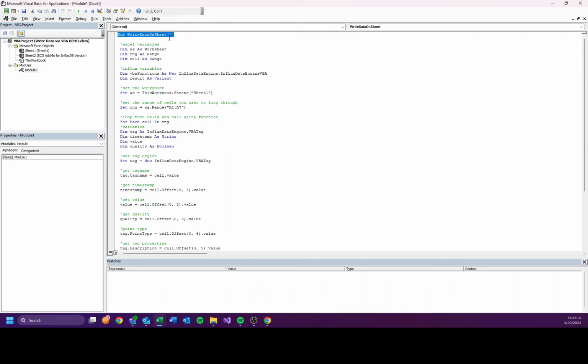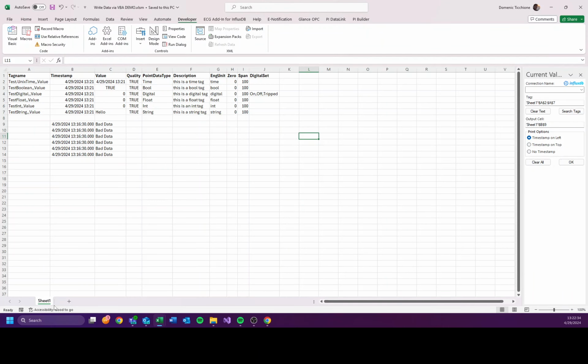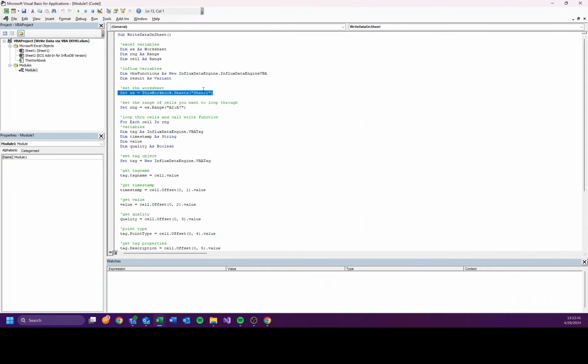Here's our method name, WriteDataOnSheet. And all I'm doing is grabbing some Excel variables. This is where all of the Influx methods live inside of VBA functions. Here I'm setting what worksheet we're going to be using. As you can see, my worksheet name is still set to the default, Sheet1. You can change that. You just have to make sure your VBA knows that. So if you change it, this is where it would go.